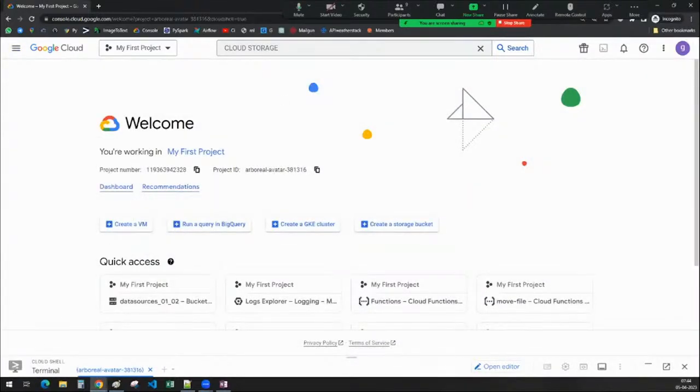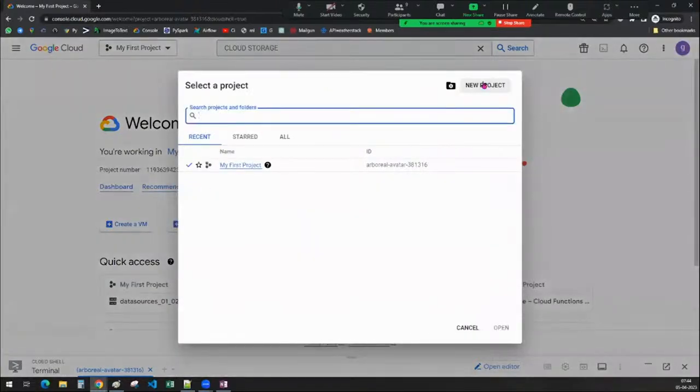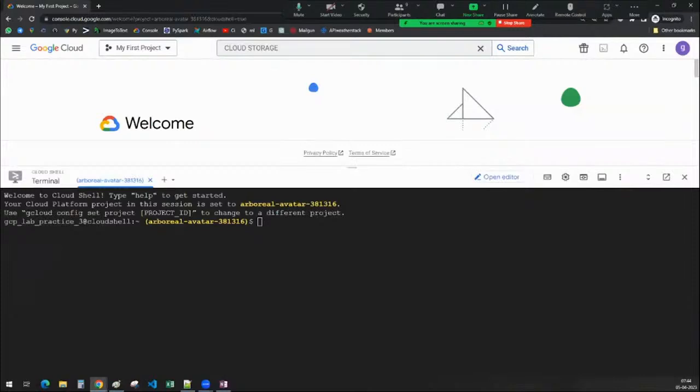And one more thing is that you can select a proper project here. Either you can select an existing project or create a new project. And here you can go to the project settings as well. Okay, and one more thing is activate Cloud Shell, so you can see that the Cloud Shell was activated.